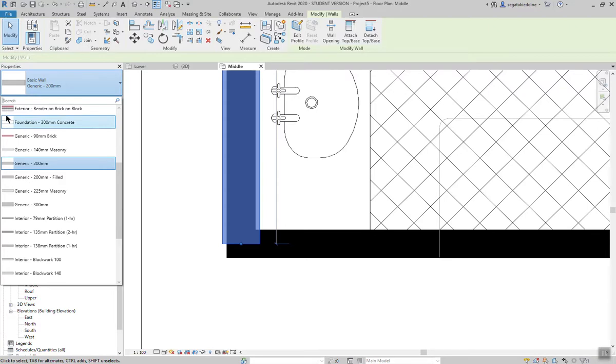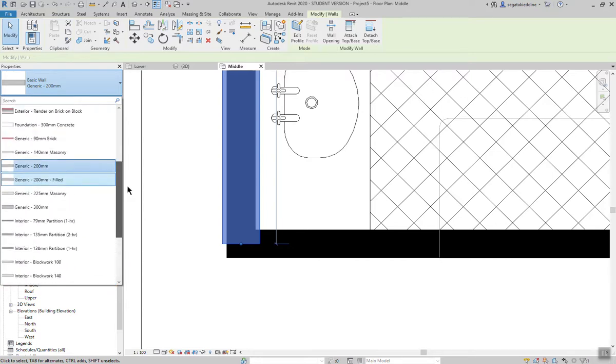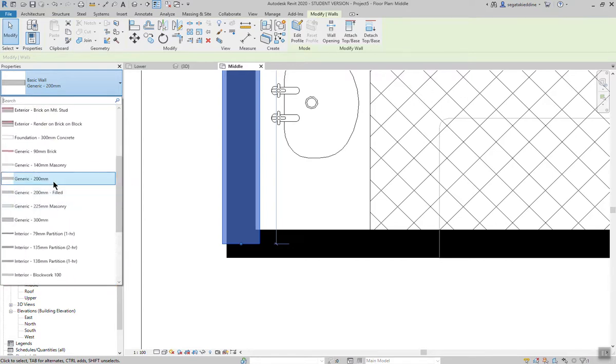No need to go to the other walls. We have 300. Seems I don't have 150. So it's not a problem.